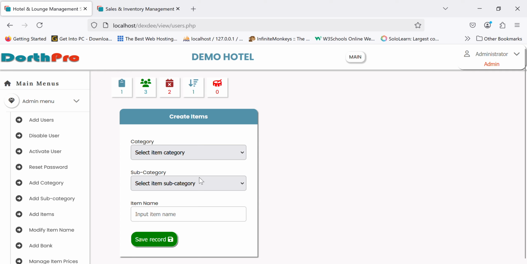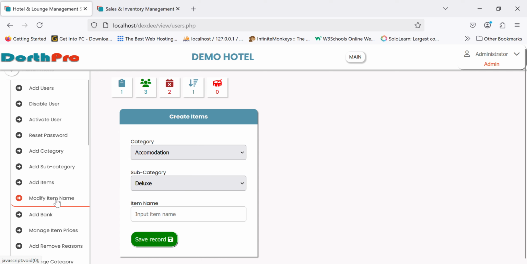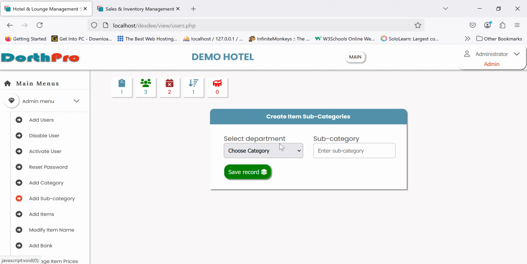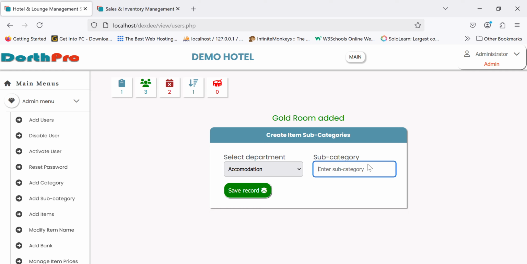We have different categories: accommodation, restaurant, and bar. For rooms, obviously it's going to be accommodation. So you see the categories of the rooms. First of all, you need to create the categories of the rooms. To create them, you go to add subcategory, select accommodation, then start entering your room categories. For example, if you add executive rooms, just like that, you can create all of them there.